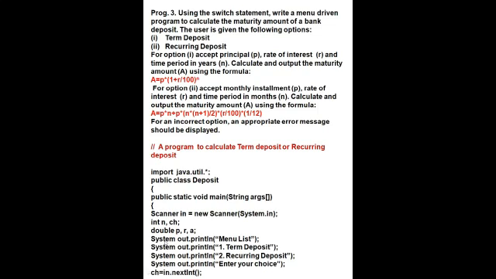Now first we will enter, as in each and every program of switch case. First we will write System.out.println menu list, then System.out.println 1 term deposit, System.out.println 2 recurring deposit. We can write in one line also like this: System.out.println enter 1 for term deposit, enter 2 for recurring deposit. We can use one line also, and we can use different lines also. Now next is System.out.print enter your choice. First you will enter your choice, then you will declare the data type of your choice. ch is equal to in.nextInt().